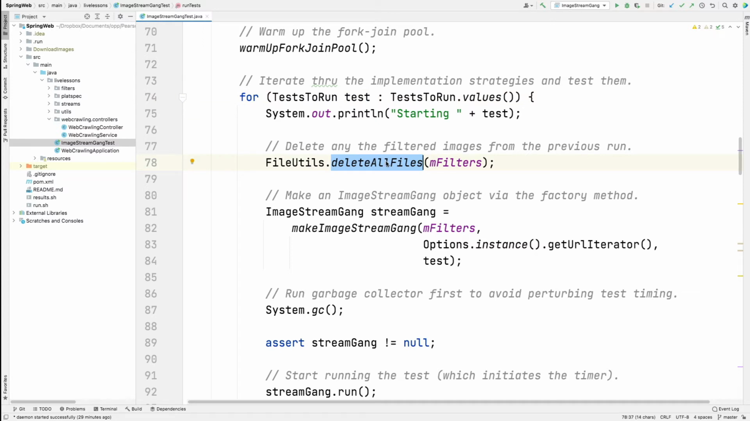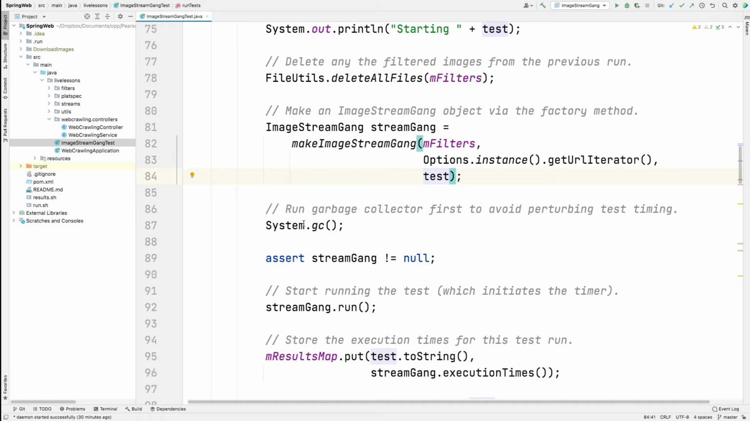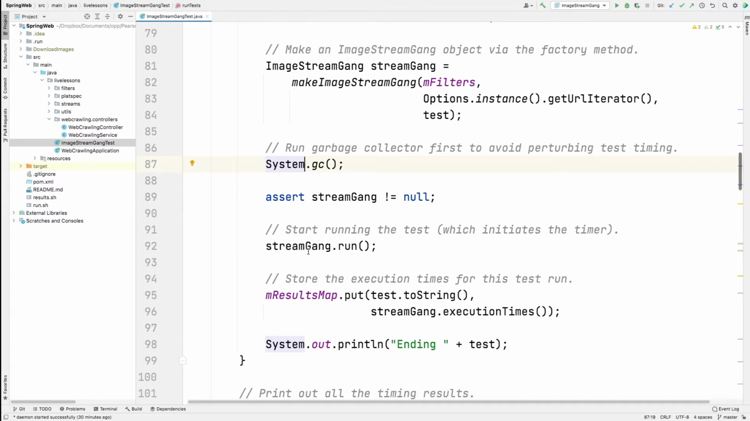We delete anything left over from the previous run, so we don't have to worry about caching, because we want everything to download for the test. We then make a factory method call, which is the factory method pattern, to make an ImageStreamGang, passing in the filters and the list of URLs and so on, and the name of the test. And we'll take a look at that in a second. Once we do that, we run the garbage collector, so everybody starts off on an even footing. And then we run that particular test, which will then do its computation. And then we take the results and we stick them in the results map, so we know what occurred during the run. So let's go take a look at make ImageStreamGang.